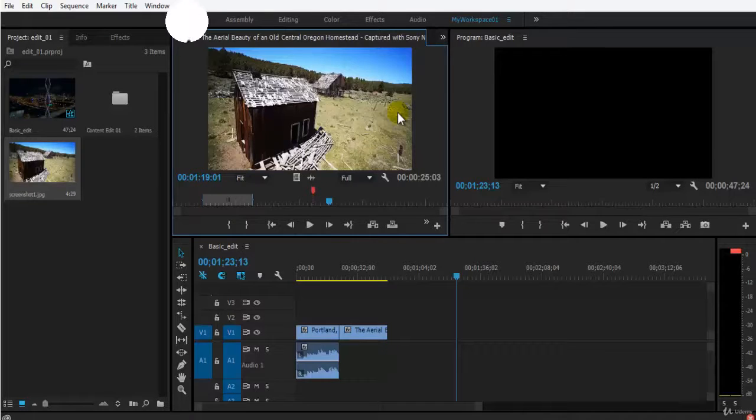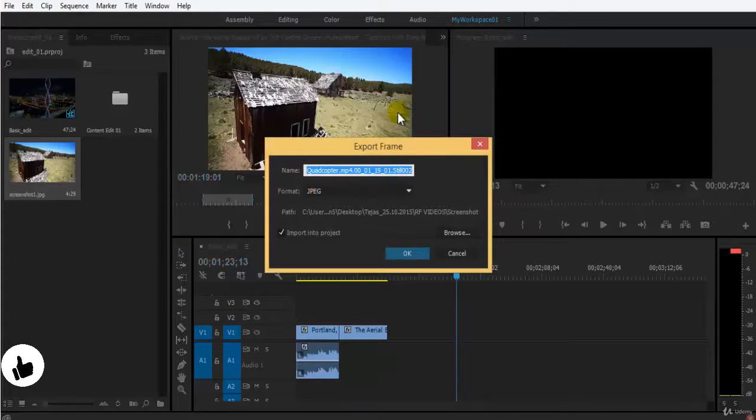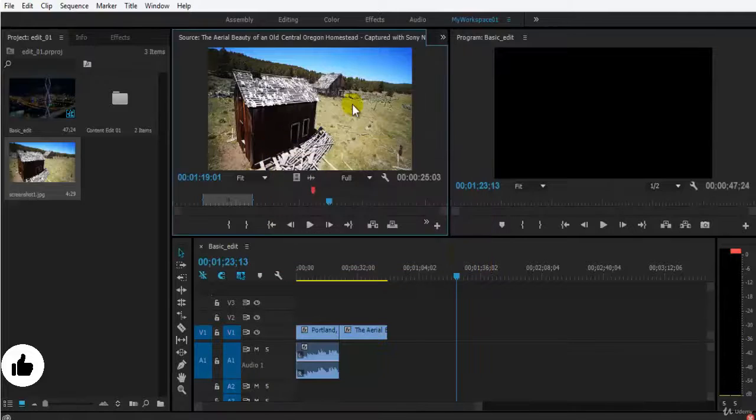And yeah, the shortcut for exporting a frame would be Control-Shift-E on Windows and Command-Shift-E on Macintosh. I just press Control-Shift-E and the export frame option is there, so you can adjust it, name it, and choose whichever format you want according to your convenience. So yeah, that was the source monitor with all the options showcased.